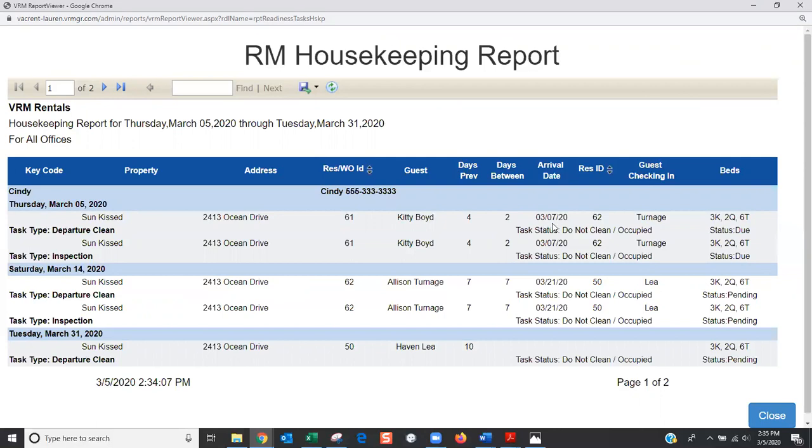We see the arrival date of the next guest, the reservation number, the last name of the guest checking in, and the bed sizes are included on this report, which comes in handy if they're doing anything with linens.